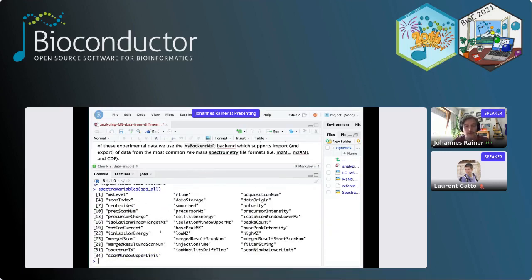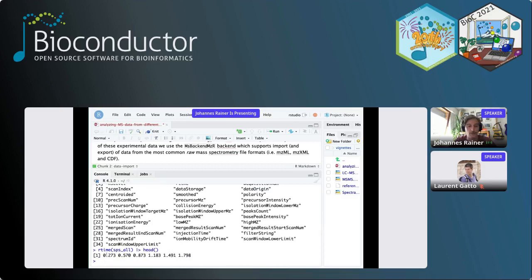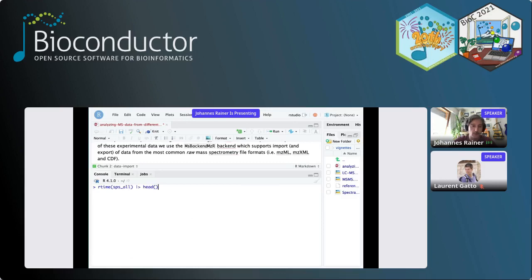This is all the additional information that we have for each spectrum, which is also a little bit dependent on the file type from which we import. In this case, since it's from mzML, all this information is retrieved from that. If we want to extract a specific Spectra variable like rtime, we can use rtime on our sps_all, which would return a numeric vector of length 1,500. That's why I'm appending the head call to just show the first 6 of them.